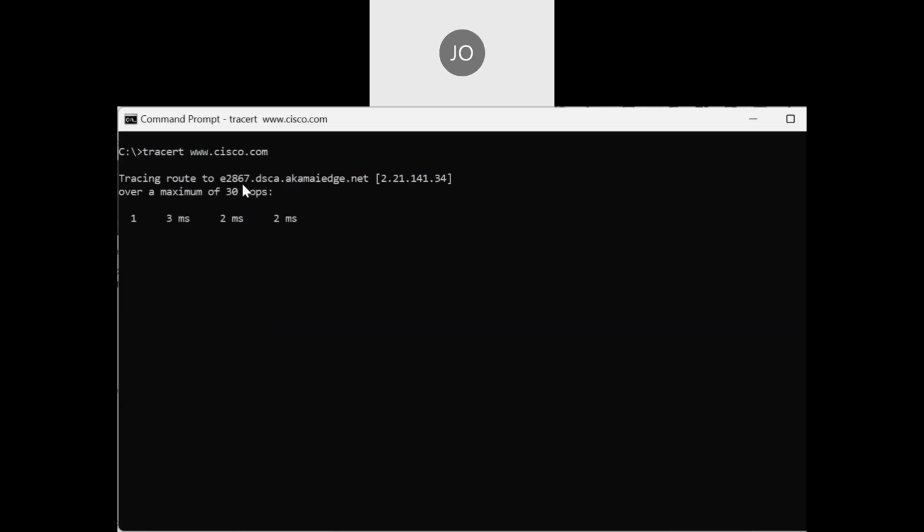Okay, we want to trace route cisco.com. I want to be sure you are seeing my command prompt. Now, trace route cisco.com. I'm using Windows, so I'm using tracert www.cisco.com. All right. So you understand what trace routing now means, the difference between trace routing and pinging.